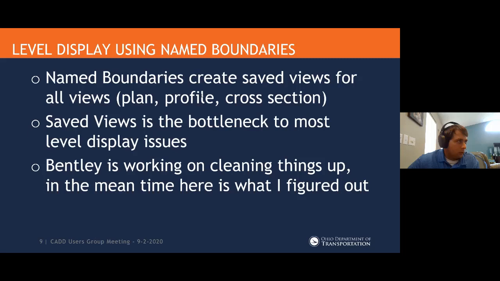Okay, so let's get on to the real topic that I think everyone is interested in, level display with name boundaries. First off, all name boundaries create saved views. No matter if you're in plan, profile, or cross-section, you might not have realized it, but they all actually create saved views. Saved views is what I'm finding to be the bottleneck in most of the issues we are seeing. I've talked to Bentley about this. They are working on cleaning this up to make it work more seamlessly. So while they're doing that, here's what I figured out.